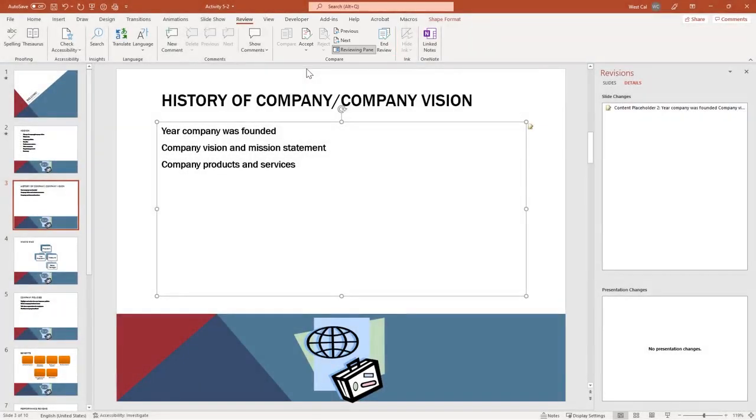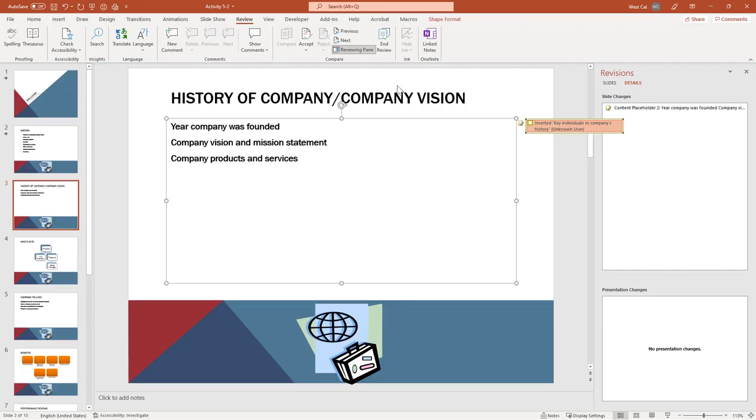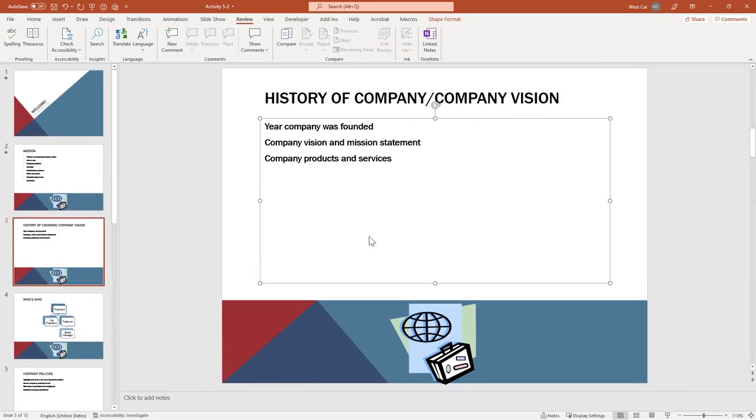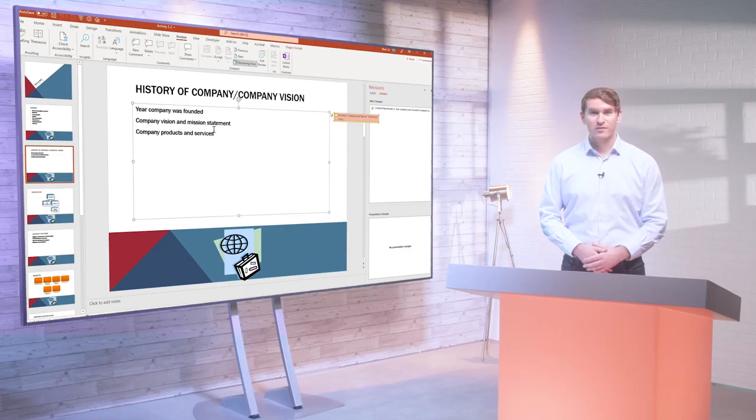Once you have finished the review process, you can implement your respective accept and reject decisions by combining them. To do this, click Review and then End Review. This action will display a dialog box that will ask you to confirm if you want to end the review. Once you click Yes, all markups will be applied to the original presentation file or discarded as appropriate. You're now familiar with the different tools that can be used to help your colleagues create great presentations.